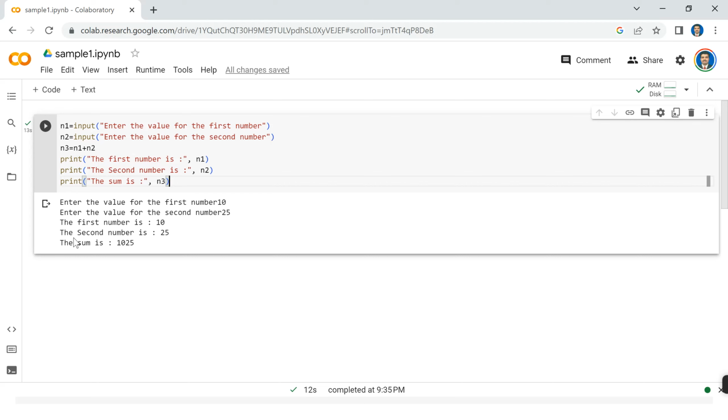Here is one very important point which I need to tell you. Basically, if I don't mention the type of the data, it is treated as text. Just look at this example. I have entered 10. 10 is not taken as a number. So n3 became n1 plus n2. See, n1 plus n2 means what? Two texts are concatenated together. So n3 has become a text.